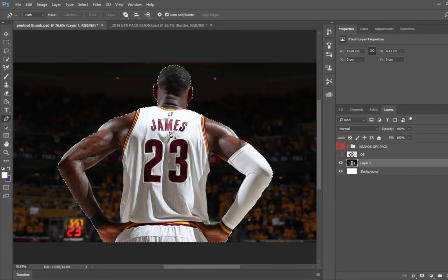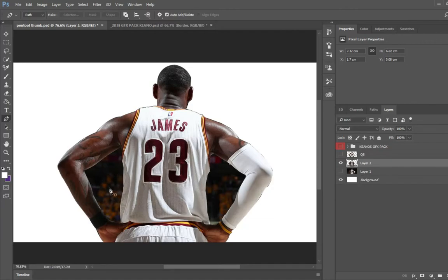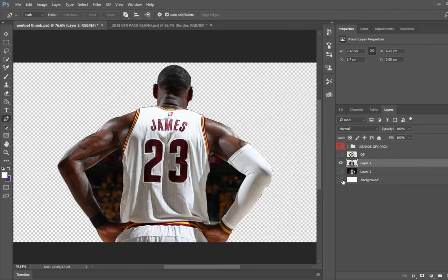So what you want to do is right click, actually I don't know how to do it from right click. What you want to do is hold Control and J on your keyboard. Control J, and you see the ant trail disappears because it's made a layer here. And if you take this off, apart from the arms, you should see it pretty well.